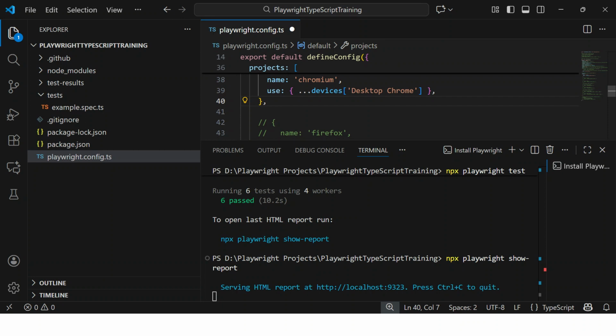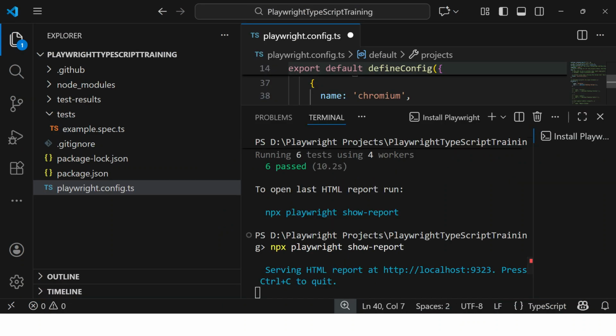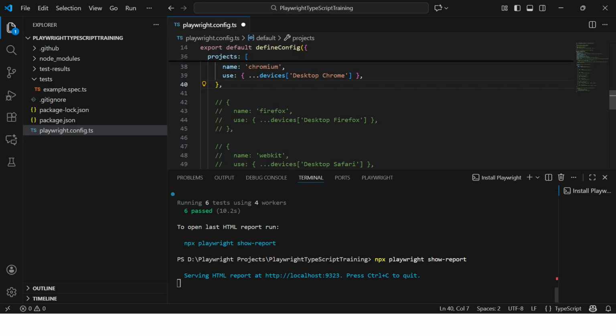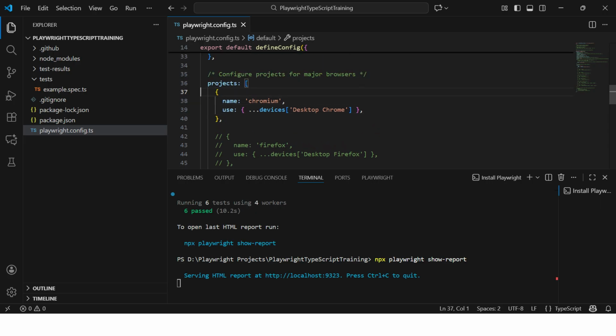If you want to zoom in or zoom out, press Control plus to zoom in and Control minus to zoom out. Now save your code, save your playwright.config.ts. Now it should be executing for only one browser, which is Chromium. Now let's try to rerun it again.